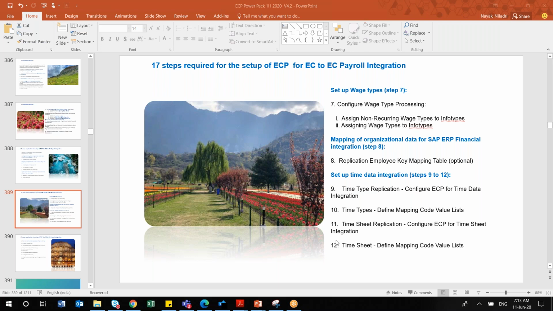But in those cases, step number 9 to 12, 70 to 80% of the configuration will be done by your time consultant. The only thing is, as a payroll consultant, you have to ensure those mappings are done and those replications are working. That is the only thing you have to do. But from a time consultant's point of view, they have to do a lot of activities.